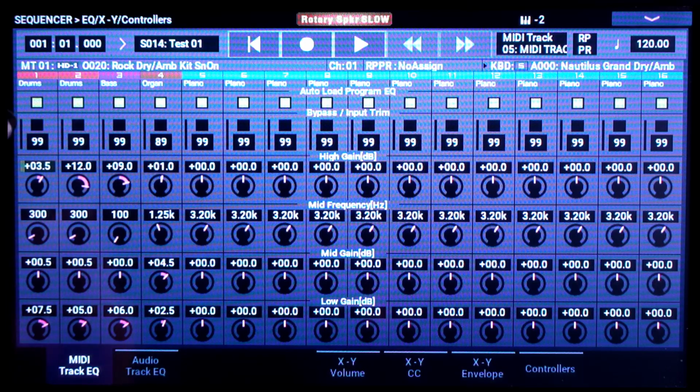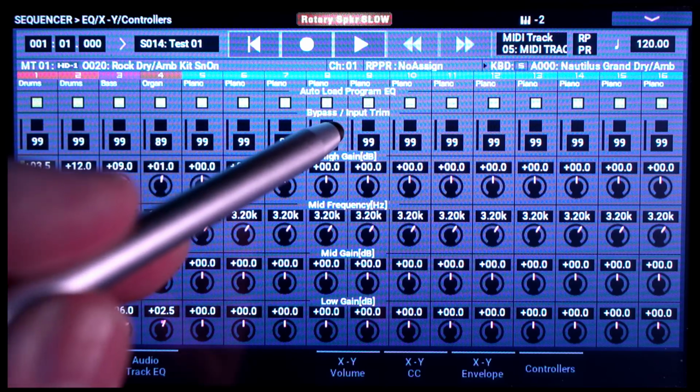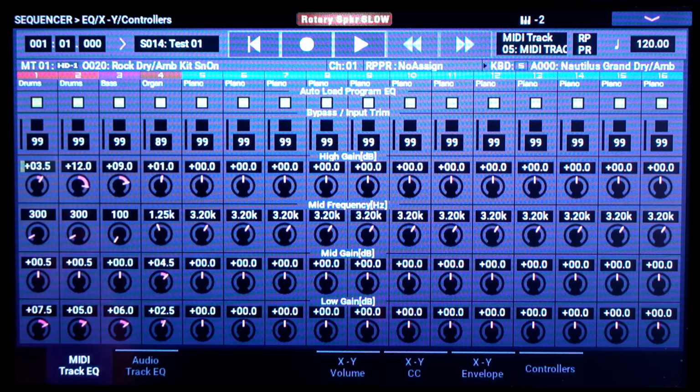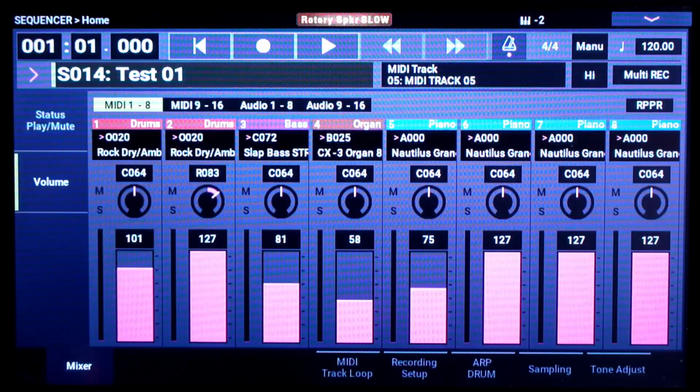Now, right here, you're going to see this button that says bypass input trim. You're going to see that if we go, and let's go back to solo the drum track.